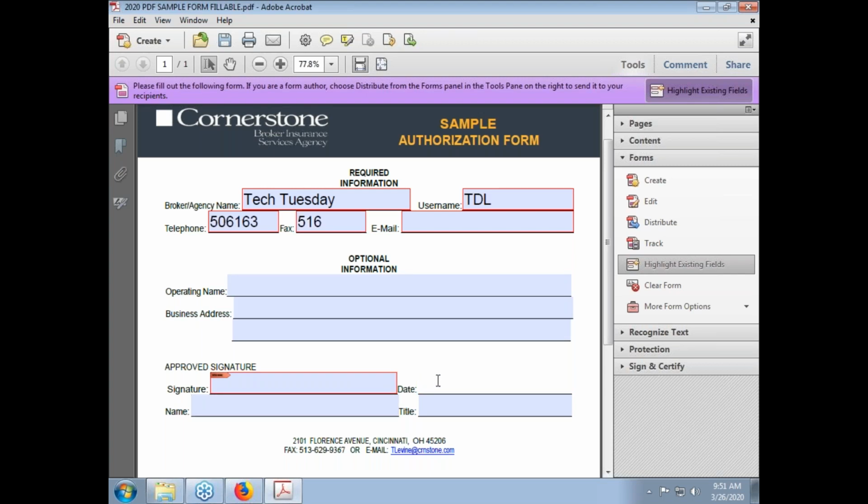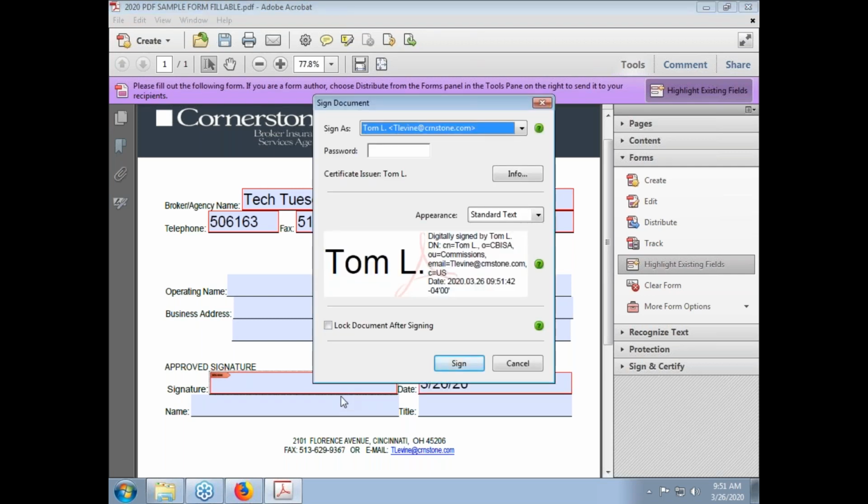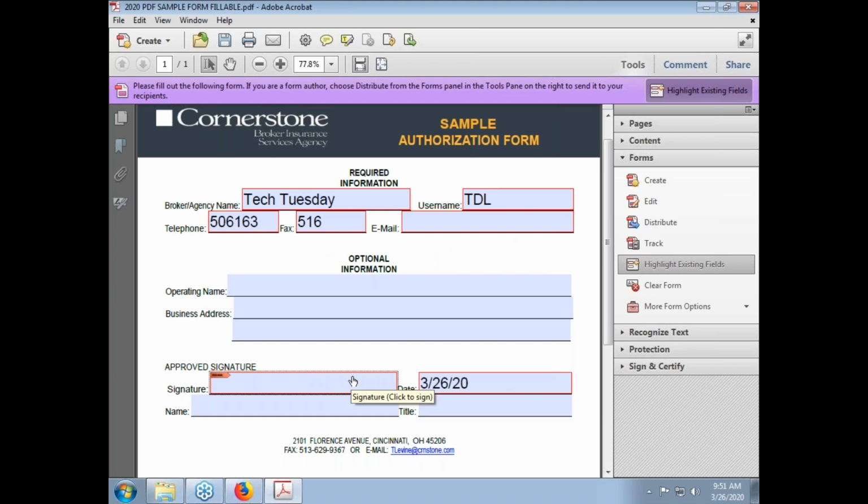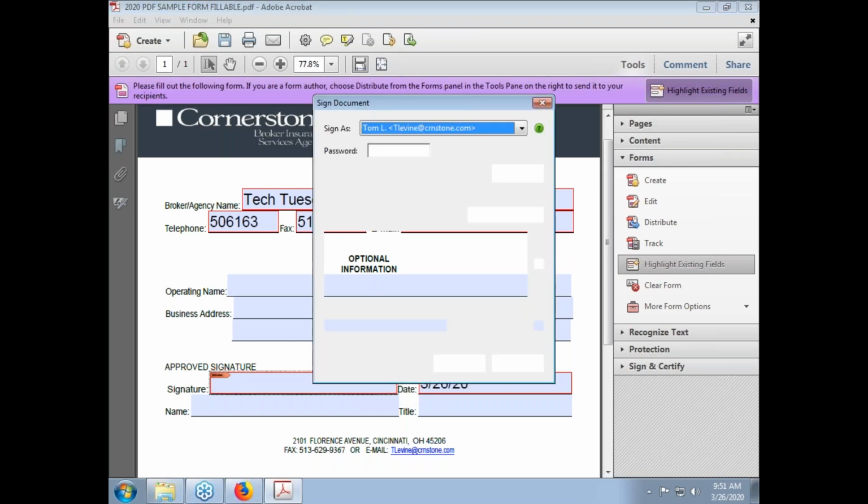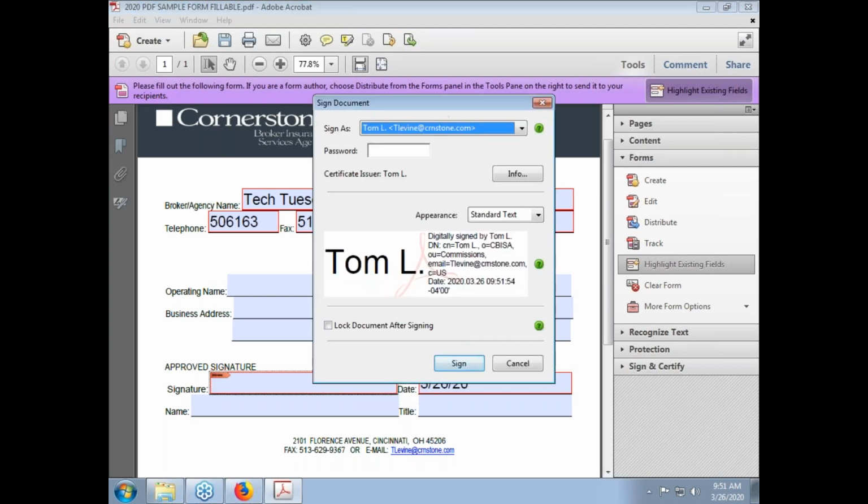The date is today's date, 3/26/20. And then I have to add a signature. Now, you'll notice that when I clicked on the signature box, and we already had that set up, but I will go back into how to enable a signature box. All I did was click on it, and this signed document section popped up.